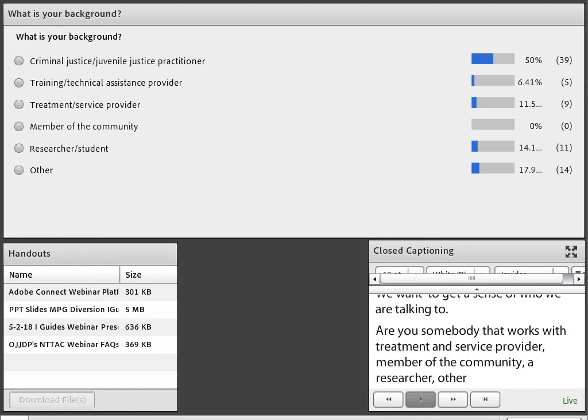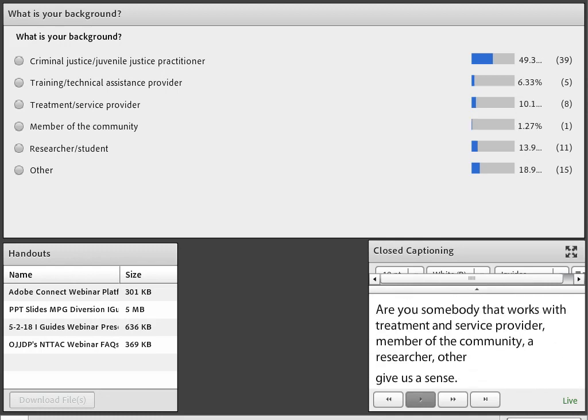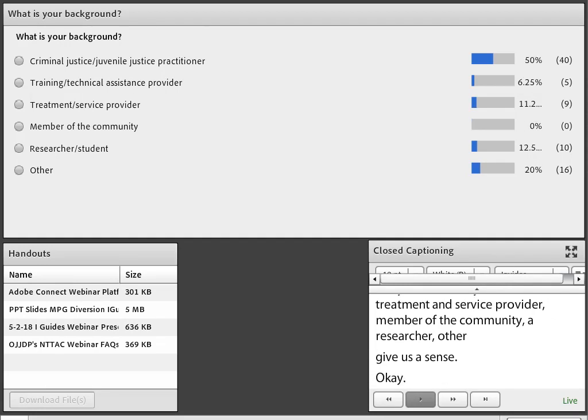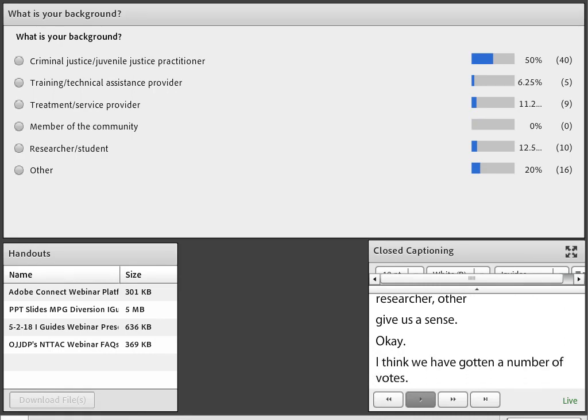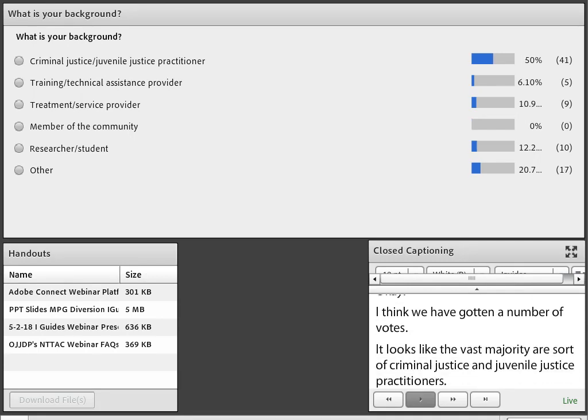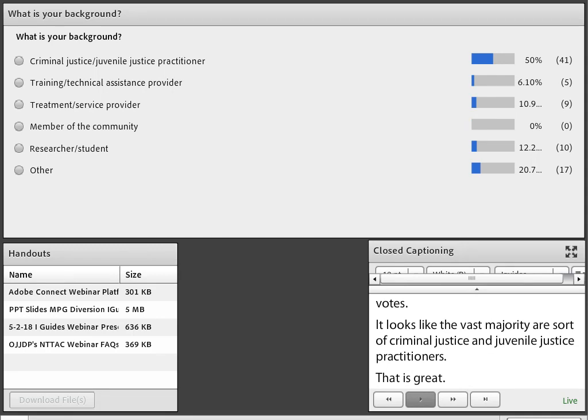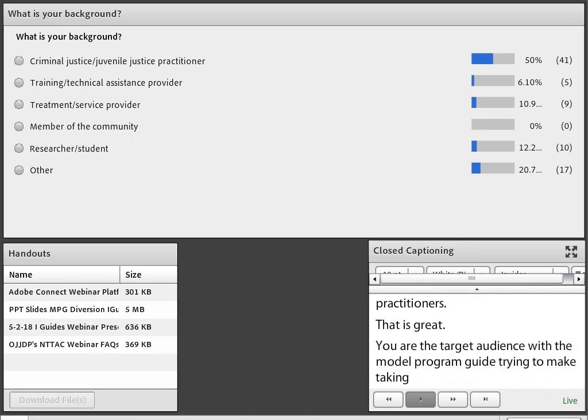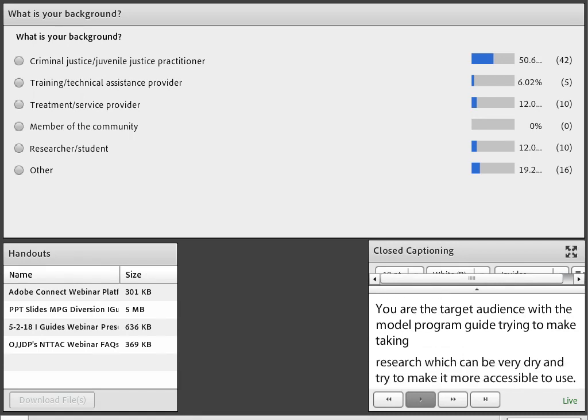All right. So I think we've gotten a number of votes in here so far, and it looks like the vast majority are criminal justice, juvenile justice practitioners. That's great. You're our target audience with the Model Programs Guide, trying to take research, which can sometimes be very researchy, and make it more accessible to be used. And so I'd love to hear from you, either through the questions or afterwards, about how you're finding the resources and whether they're accessible and usable and understandable.